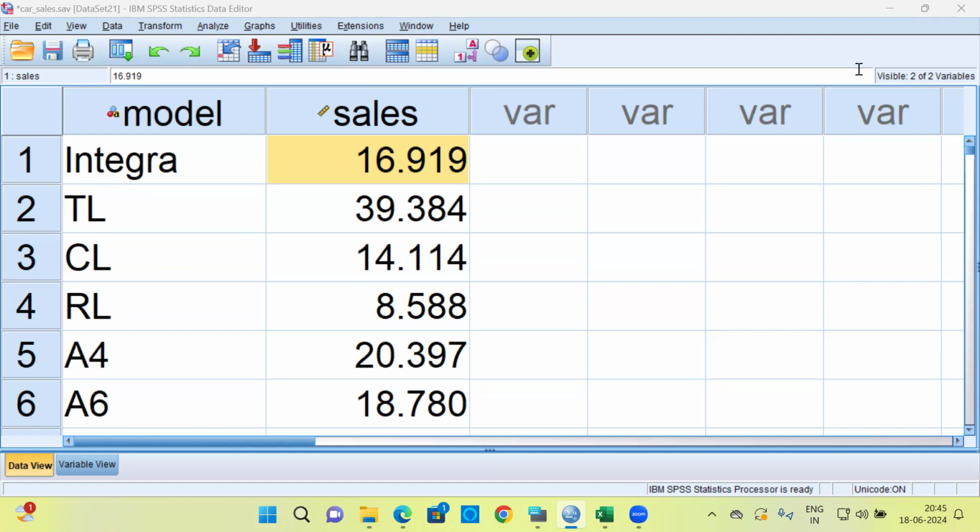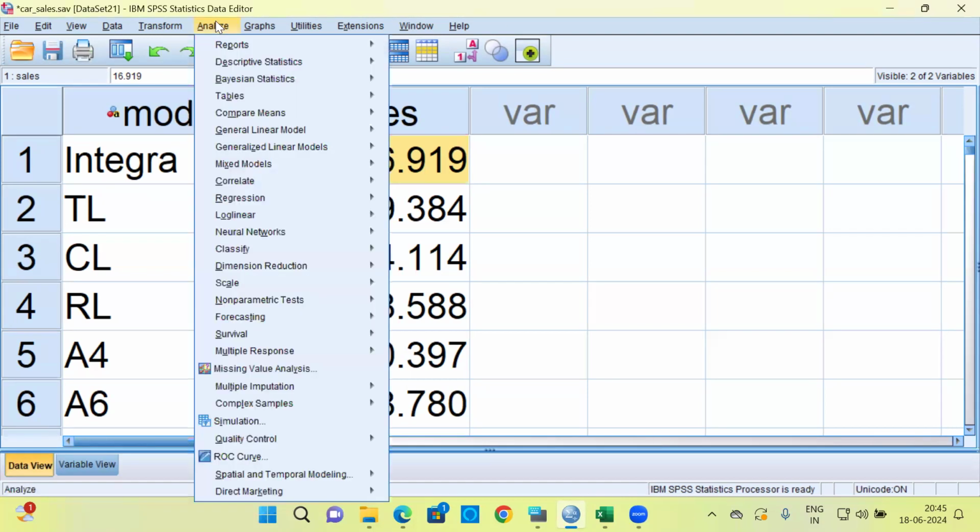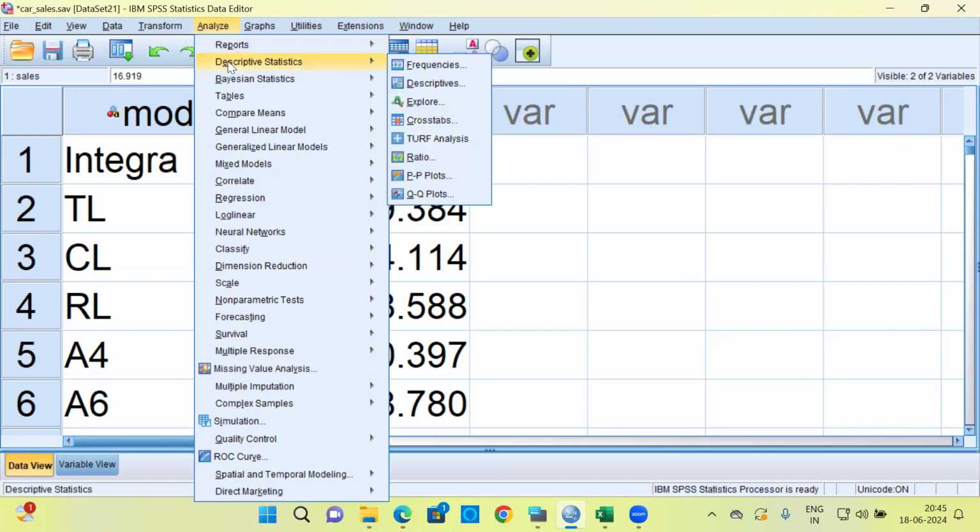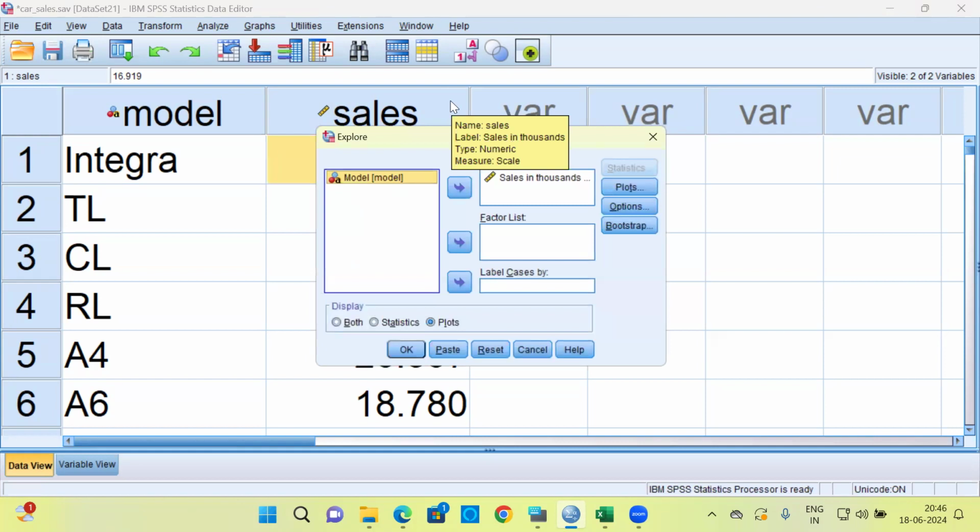To check for the presence of outliers, let me go to the Analyze menu bar. I'll move to Descriptive Statistics. Under the Descriptive Statistics section, the third option is Explore. Let me go ahead and select the Explore option. Here, as you can see, I have selected sales in 1000 under the dependent list. In the first part, I'm just interested in the plot section, so I've made sure that I've selected only the plots. Let me now go ahead and hit the OK button.